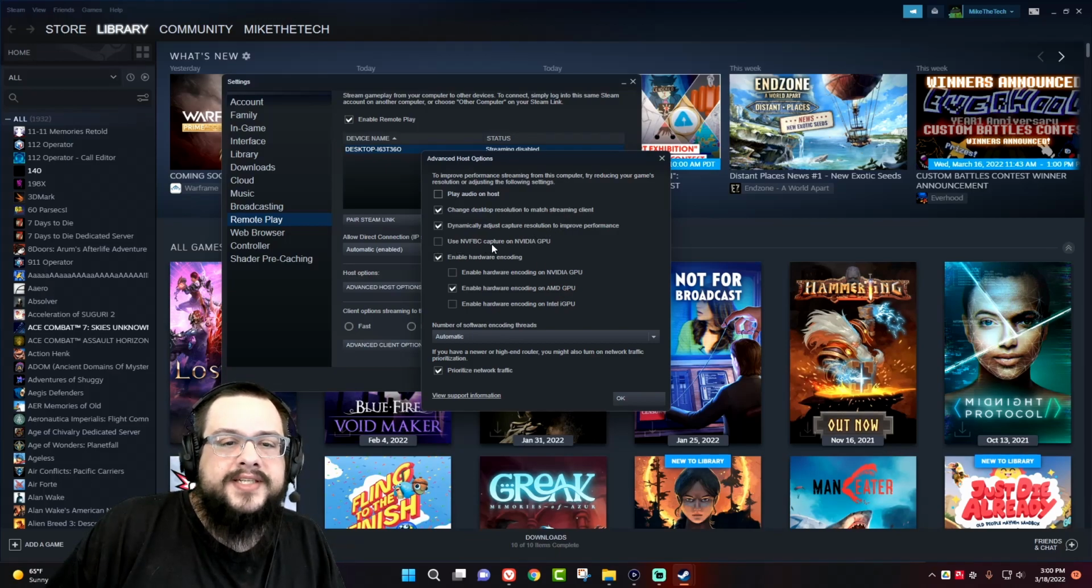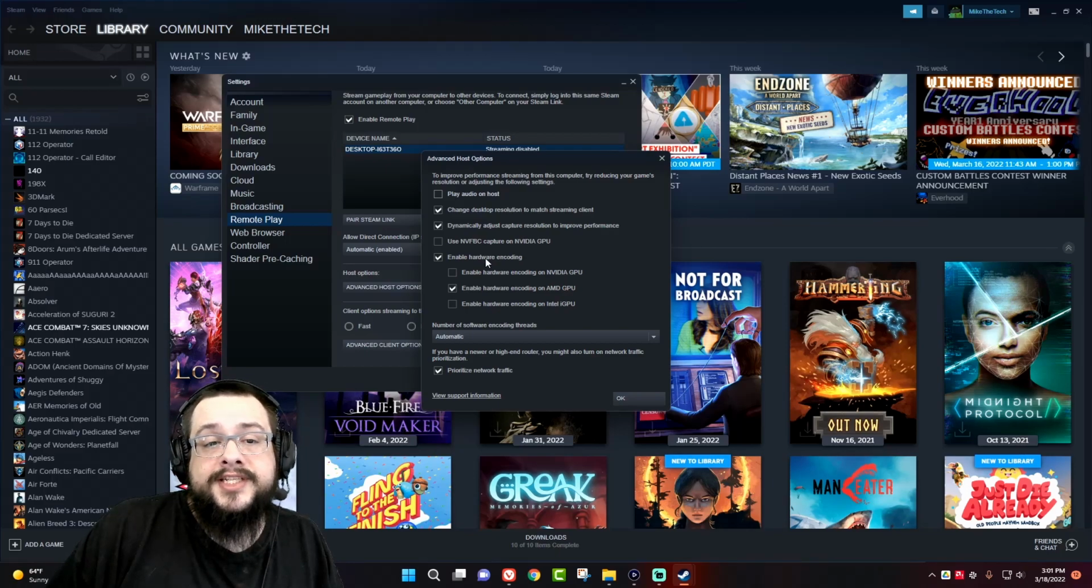Use NVFBC capture on NVIDIA GPU. If you have an NVIDIA GPU, you can use this to speed it up. And then enable hardware encoding. You do want to enable this, unless for some reason you have a crazy super high end CPU and a really bad GPU. Maybe you might want to disable this and use software encoding. But most people are going to want to use hardware encoding.